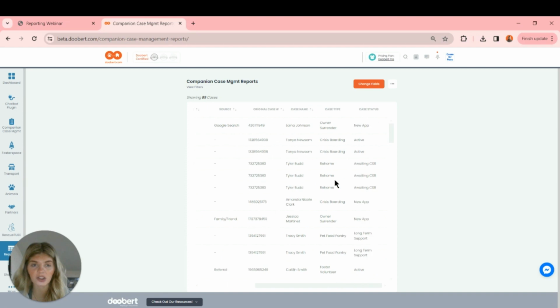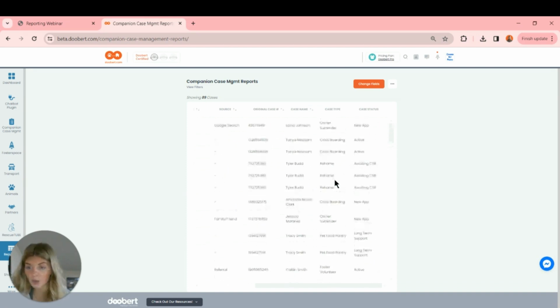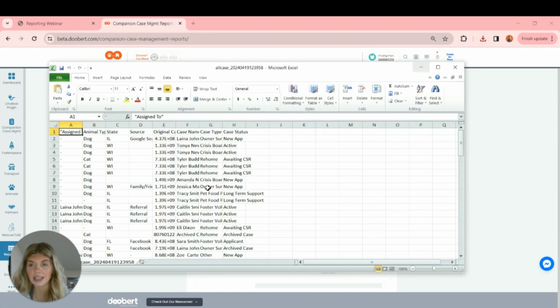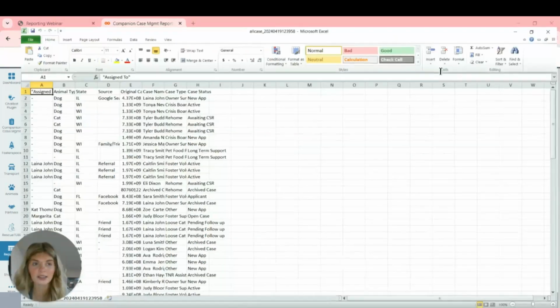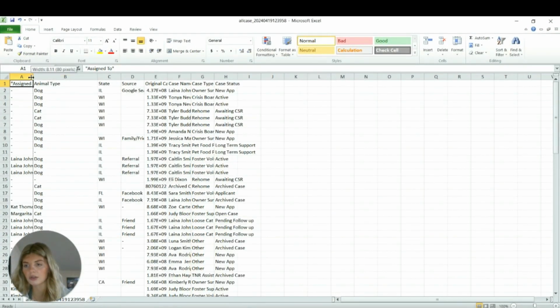So now we can scroll and look at all of these. And then if we want to export this, we're just going to head up here and click export or print. So if we export, for example, and now we can open up this report. So if we pull it up big, we might have to resize some of our columns really quick.